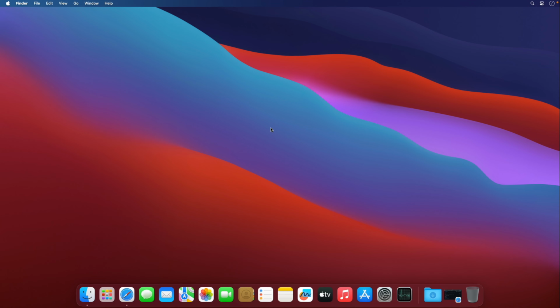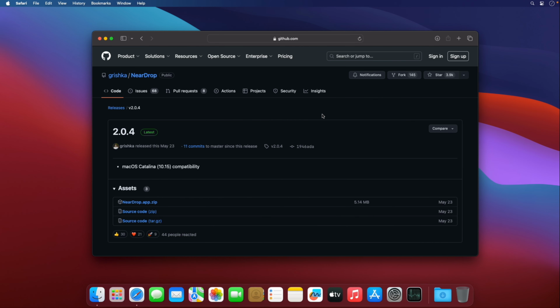In this quick tutorial, I'm going to show you how to install apps from third-party websites on a Mac computer. Apple by default does not allow the installation of apps from third-party websites. However, there is a way to bypass it.